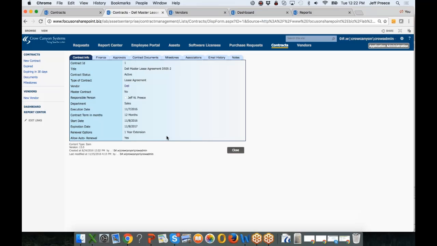Now, if auto renewal was not enabled and we didn't want to select a renewal option, or even if we did have a renewal option, we would still want to trigger, for example, a notification or an alert at whatever intervals prior to this expiration date, say 30, 60, or 90 days, or all of the above. Go ahead and send Jeff Priest an alert or a notification to take action.